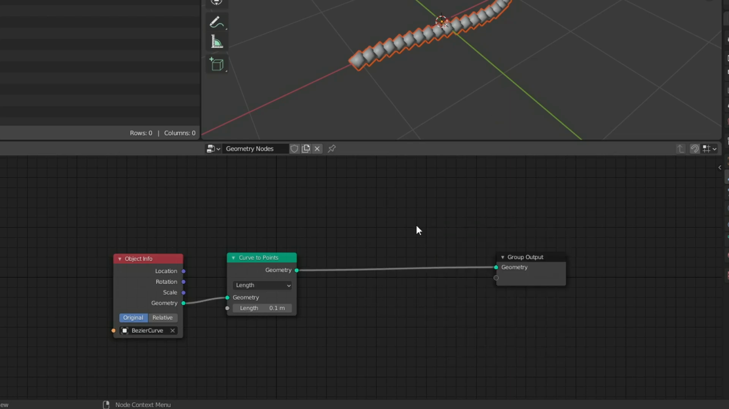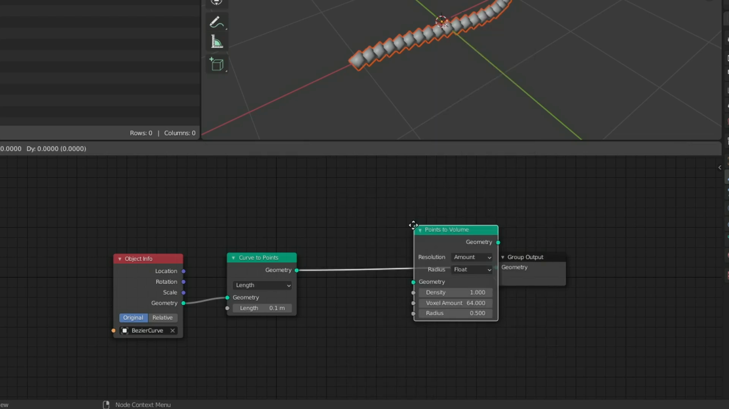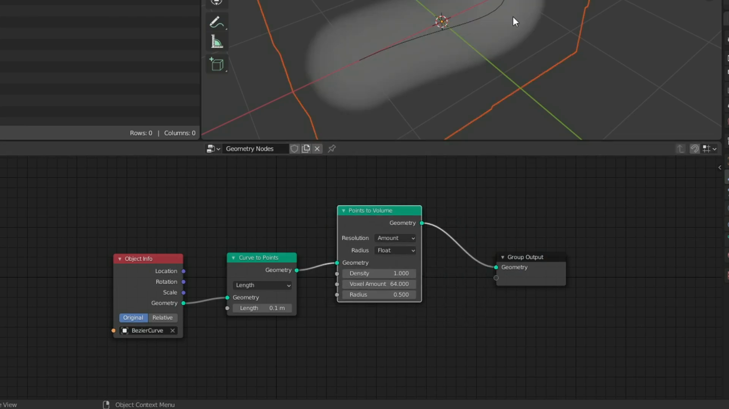Excellent. Now there's several things we could achieve here. What we could actually use is a point to instance. So we could instance an object on each of these points, but what we're going to use is a points to volume. So Shift A, S to search, points to volume, and this will essentially change each of these points into a volume. And we get this kind of nice smoke effect. Now there is a caveat with this and I'll explain it in a second, but you can see here we can change things like the density, the voxel amount, and even the radius.